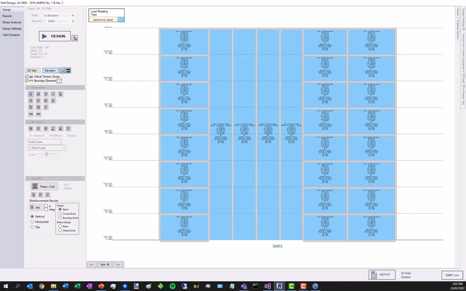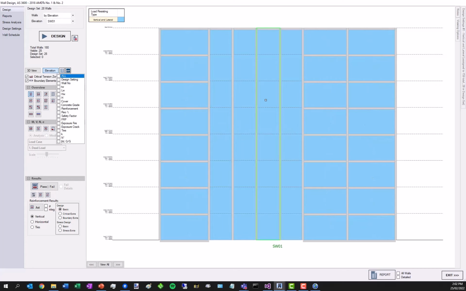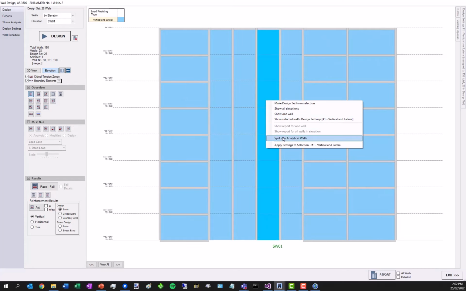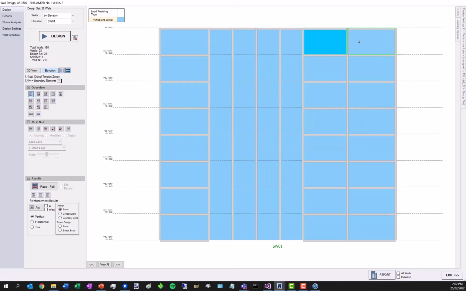Let's switch off the text. We'll come back to that. You can select it, right click and split it into analytical walls. We don't want to do that in this case. We could also select multiple walls and attempt to merge them, but we're not allowed in this case because there's intersecting walls at that junction. So we'll keep it as it is.